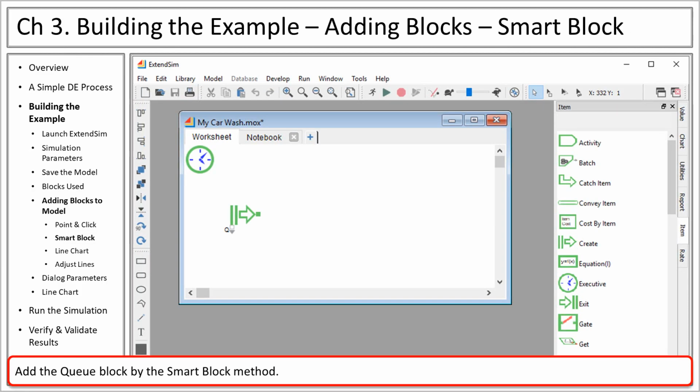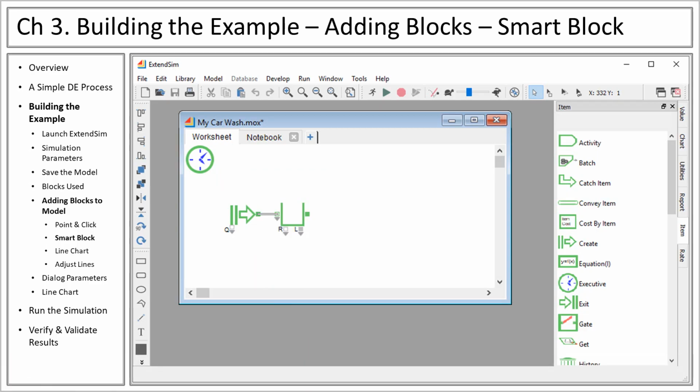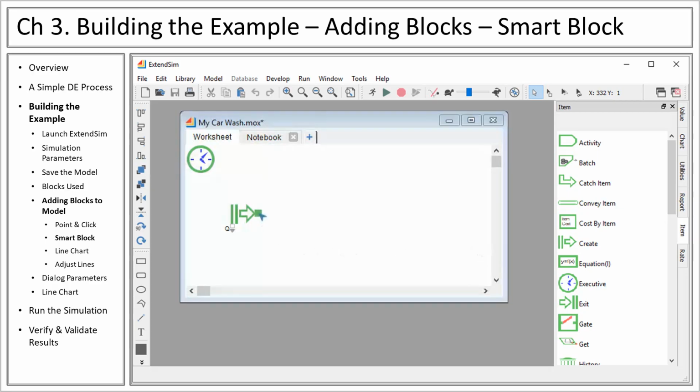We will use the smart block techniques to place the remaining blocks on the worksheet. On the model worksheet, right-click on the block's Out connector, and from this list, select the new block to add. This places the new block on the right of the original and makes the appropriate connection. Let's see that in action through this video.